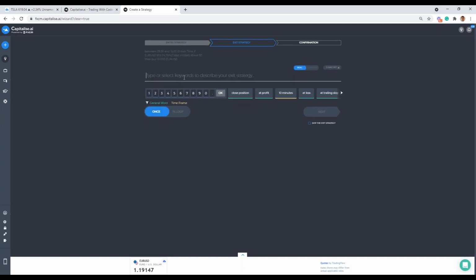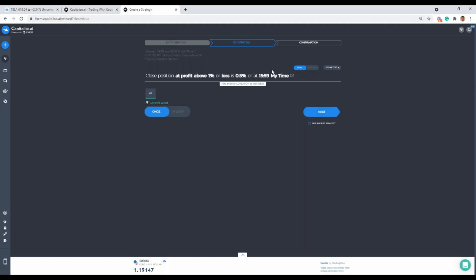For example, you can put as many conditions as you want. So you can say close position at profits above 1%, or loss is 0.5%, or at 15:59 my time. So however many conditions you want to add in, feel free to do that.